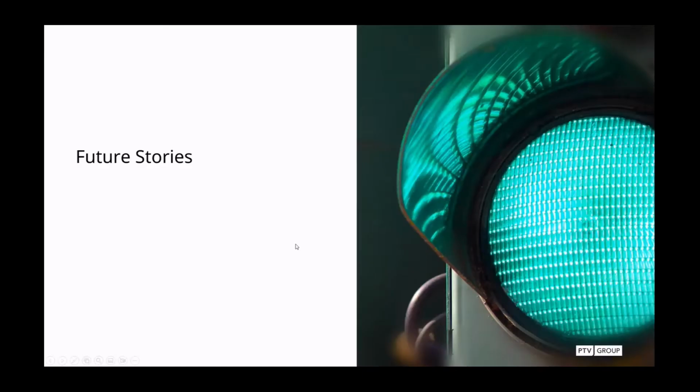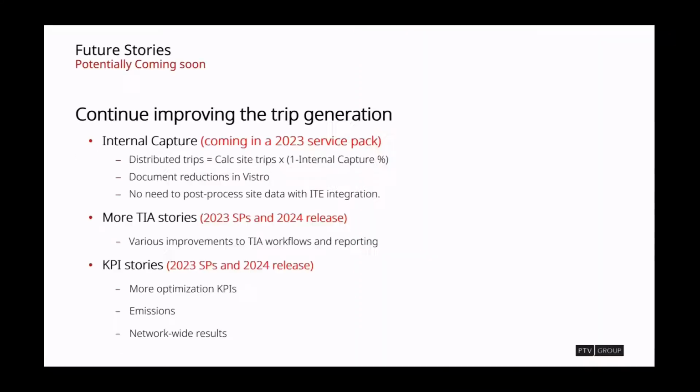And future stories. Okay, I've been talking to a lot of you here, just kind of like what you might want to see in the future. So these are my ideas. We'll have internal capture. It's already in the data model. We put it in, so it will be coming in a service pack soon in 2023. So we figure, why have you go into an existing spreadsheet when we have this API. It's a wonderful API for trip generation.